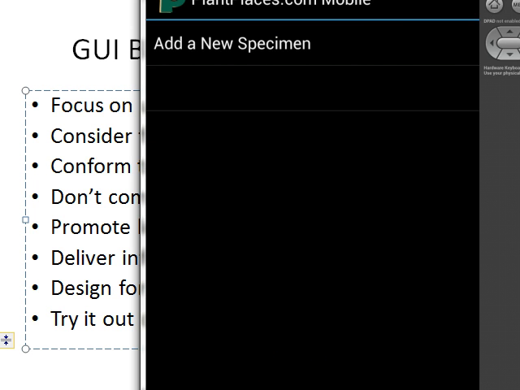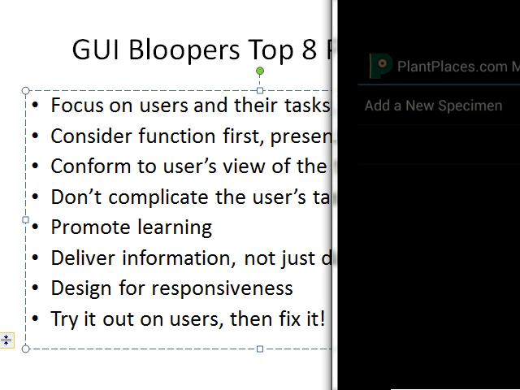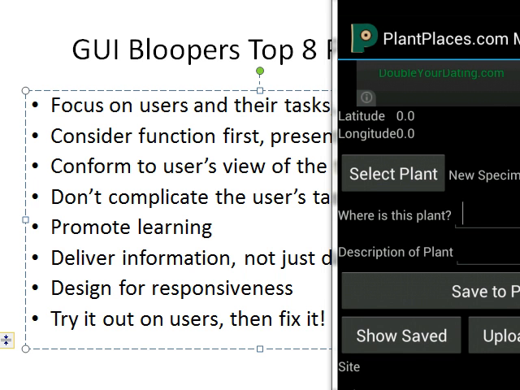Okay, we'll let that go for a moment. So, design for responsiveness: try it out on users and then fix it. Don't underestimate this one either. If we take a look at the live Plant Places website, I'll show you a bit of history. And by the way, here we are back on the GPS screen. This for me was one of the most important.